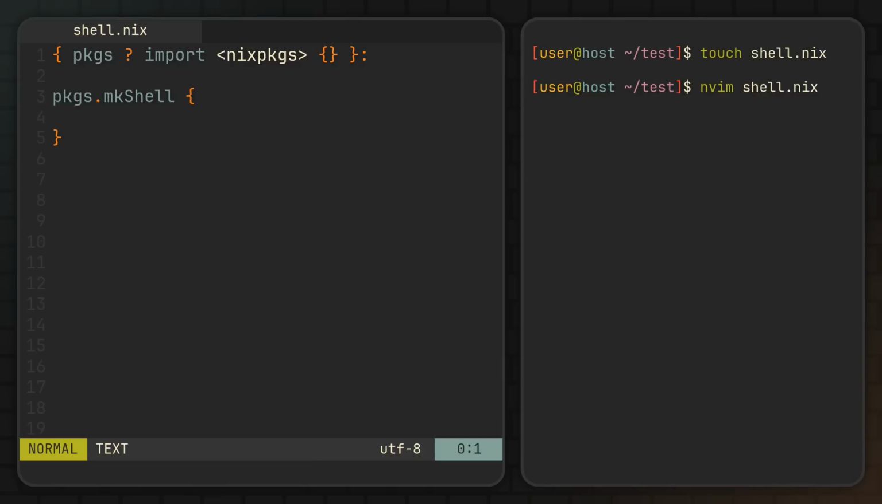This structure is very flexible because we can use it both with or without flakes. I'll show you how we can call it from a flake in a moment, but now let's check what we can actually do in this file.